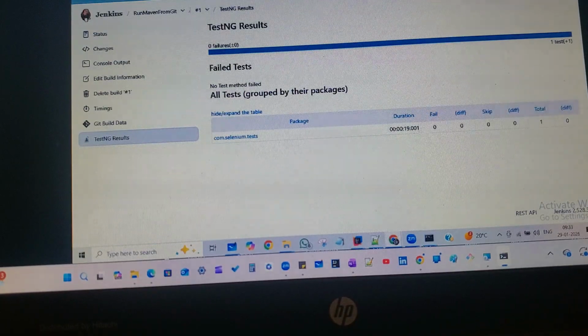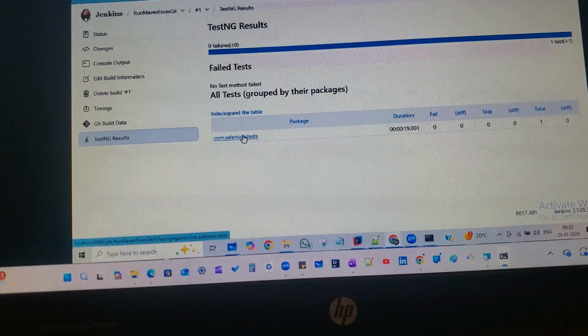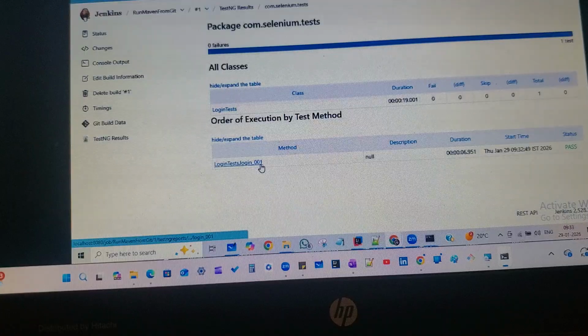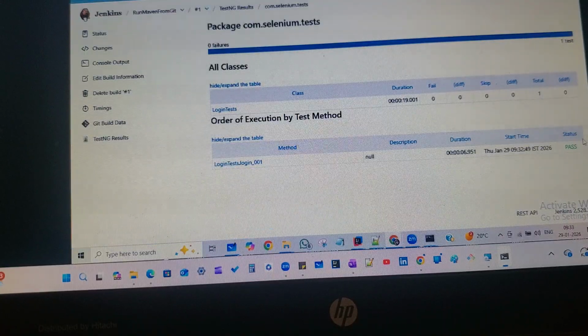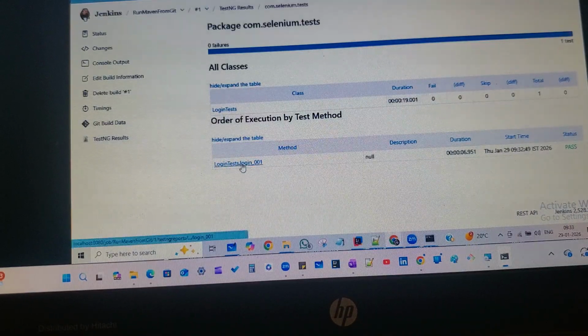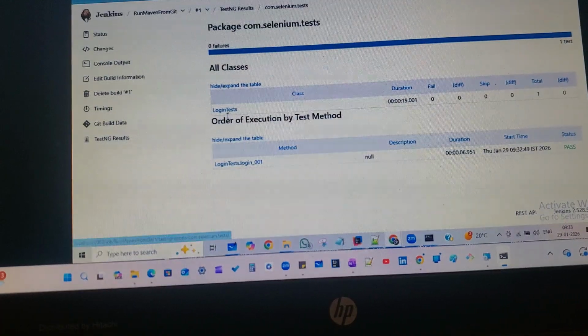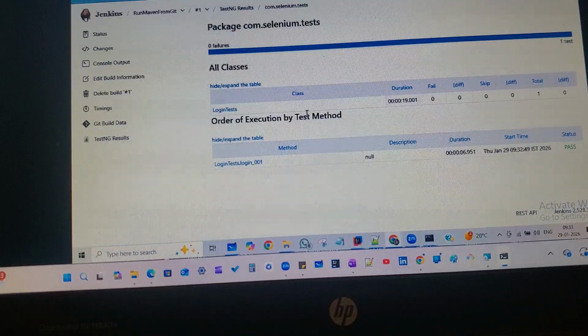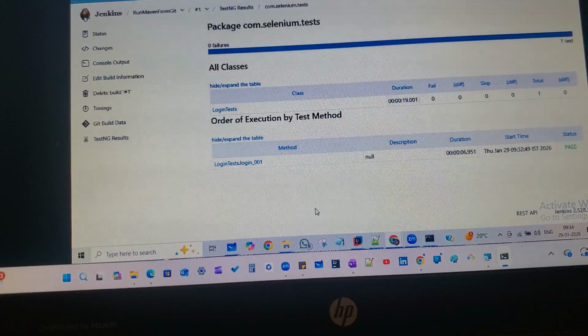this is what I wanted. Now, if you see here, it is showing you com.selenium.test. Under this, if you click, it's showing login 001. Okay, it has passed. Maybe this description is null. Maybe we have to set some description for that. Login 001 has passed. Can you see it? What is the method? Login 001 is the method. What is the class? Login test is the class. Make sense? So this is how you will be able to see the results also.